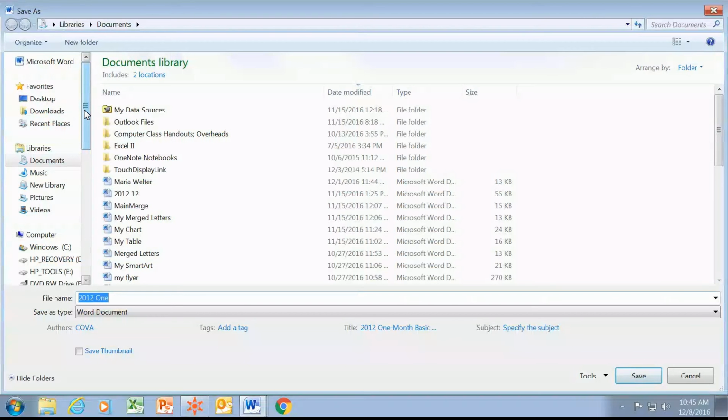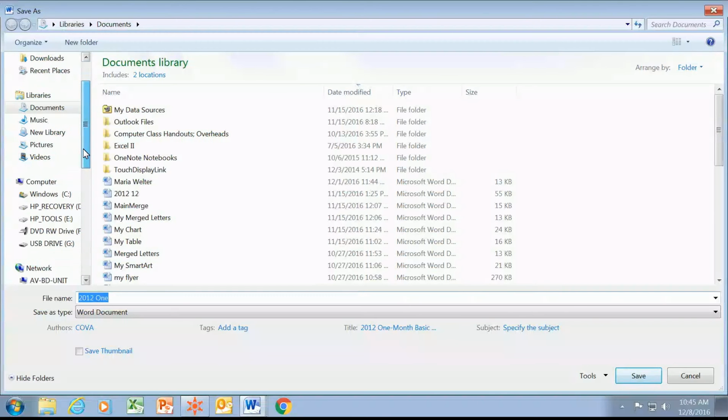We want to go ahead and find our USB drive. To do that, we're going to need to see all of this computer area. So scroll down so you can see the areas on your computer where you can save, and you want to find your USB drive. Now mine is actually called USB drive. Yours will be called whatever the name of the USB drive manufacturer is. So you want to make sure you can identify that USB drive. It will be the last drive in the list. Mine has the letter G following it. Yours may have a different letter.